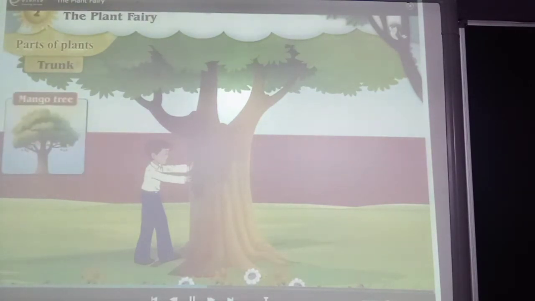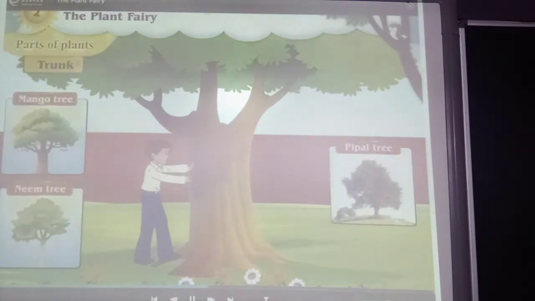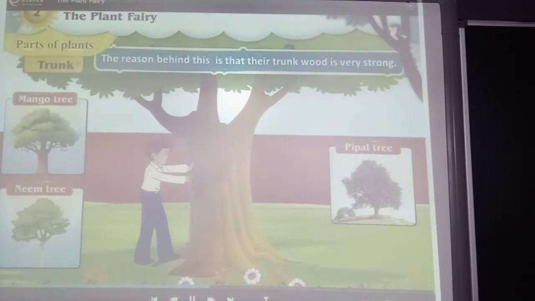Trunks of the mango tree, neem tree and peepal tree are very large, with big axes. The reason behind this is that their trunk wood is very strong.